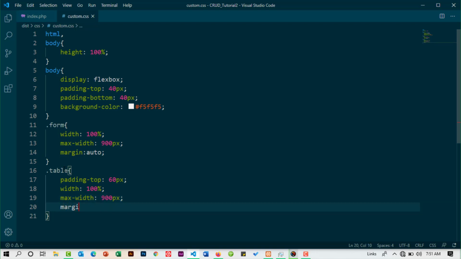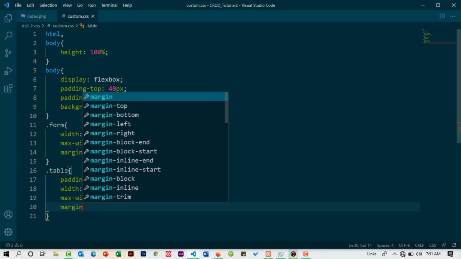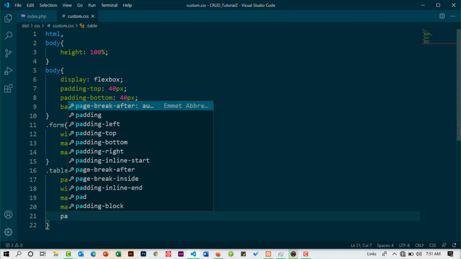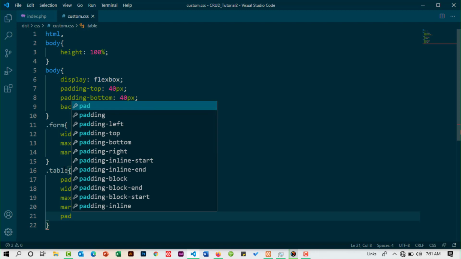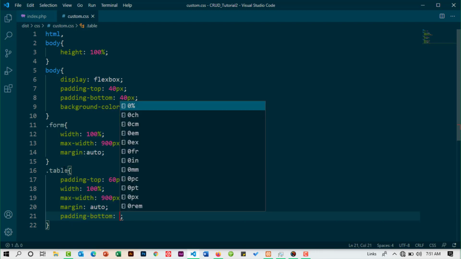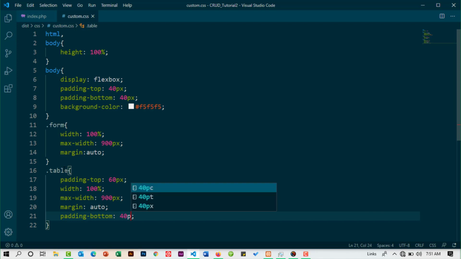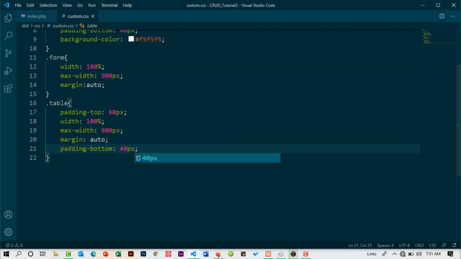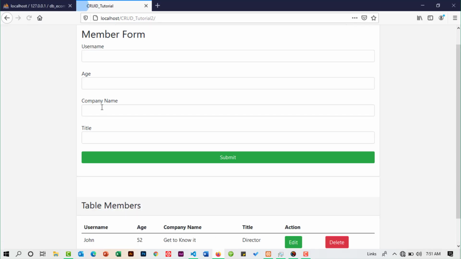And margin, again, just to have it centered, I'm going to give it a margin of auto, and I'm just going to give it a padding bottom of, let's say, 40 pixels. Hope that works. Yes, and that is saved, and we can now refresh to see how that looks.